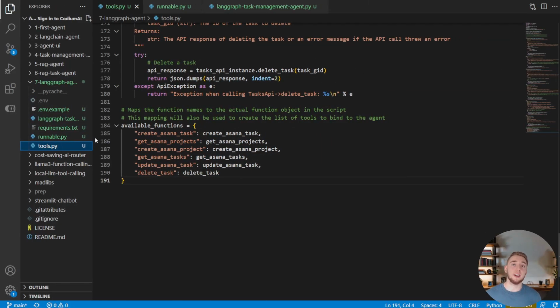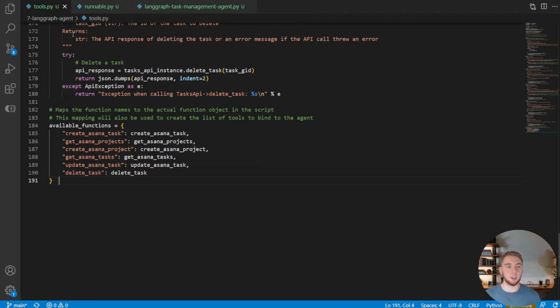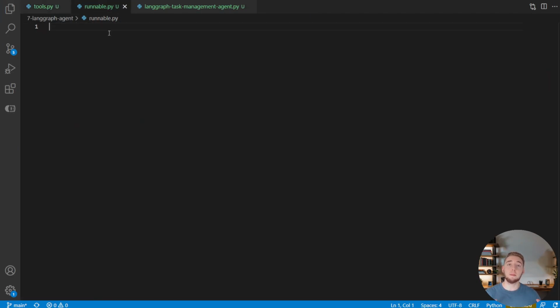So with that, we can begin our LangGraph implementation. I'm going to go over to runnable.py, which I'm going to be implementing completely from scratch to show you very concisely, step by step, how to set up this LangGraph implementation to give you the best idea of how LangGraph works and how it actually helps us with this task management agent.